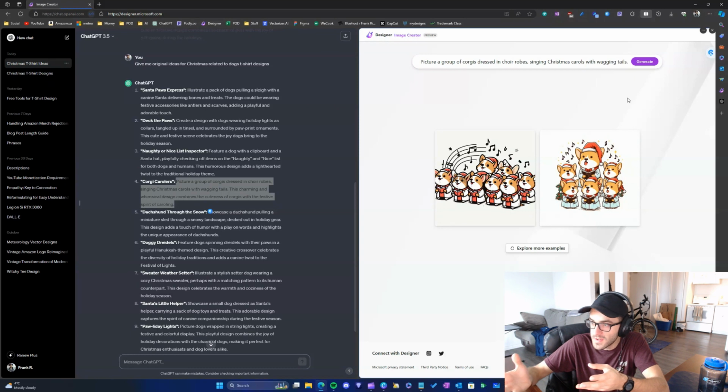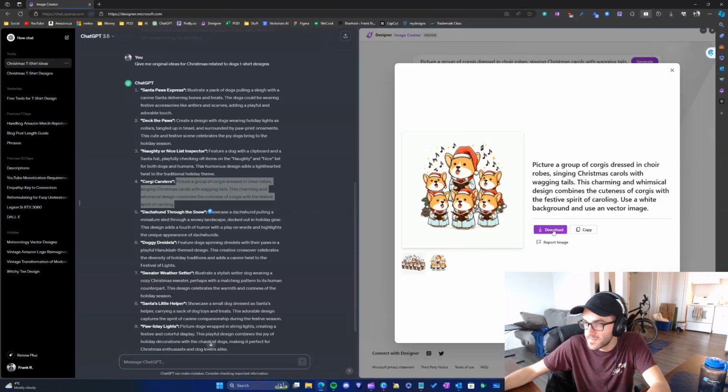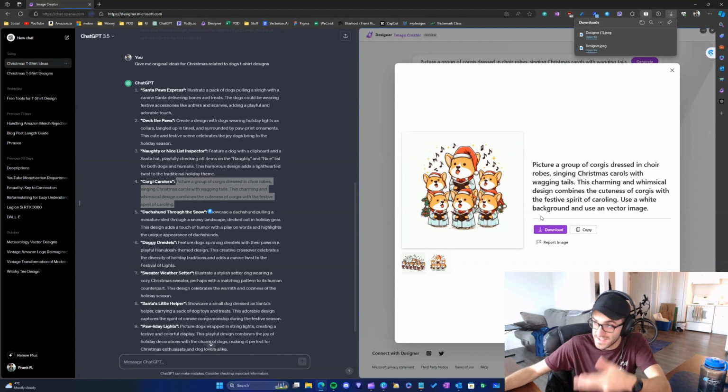Okay, so there you go. I got two images that I can use for designs, and I think I actually love this one. It's a bunch of dogs that sing Christmas songs, and I think this is really funny. And so I'm going to use this as a design.